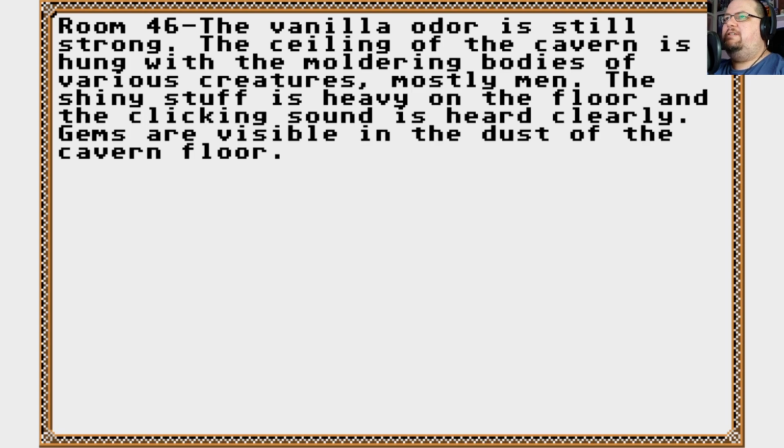The vanilla odour is still strong. The ceiling of the cavern is hung with the mouldering bodies of various creatures, mostly men. The shiny stuff is heavy on the floor, and the clicking sound is heard clearly. Gems are visible in the dust of the cavern floor.